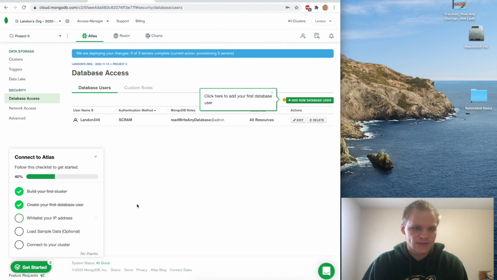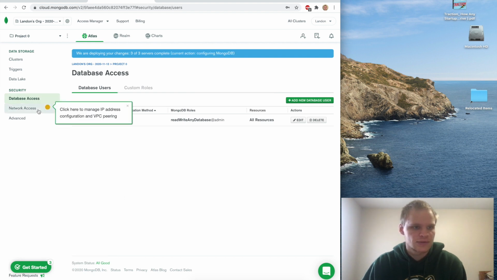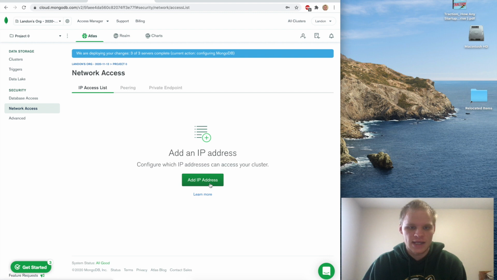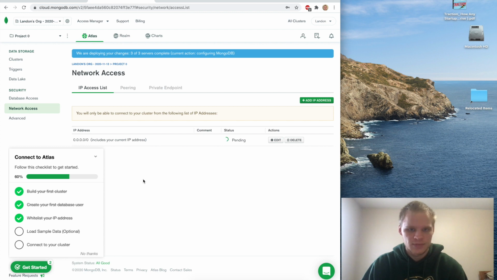Whitelist your IP address is the next step. So I'll just click this arrow so that it goes to it. Network access, add IP address. Allow access from anywhere. That's what we want. That's what FreeCodeCamp recommends to do. Allow access from anywhere. And then a comment, it's optional. And then I'll keep this as default. So I'll confirm that. There we go. We got our IP address.